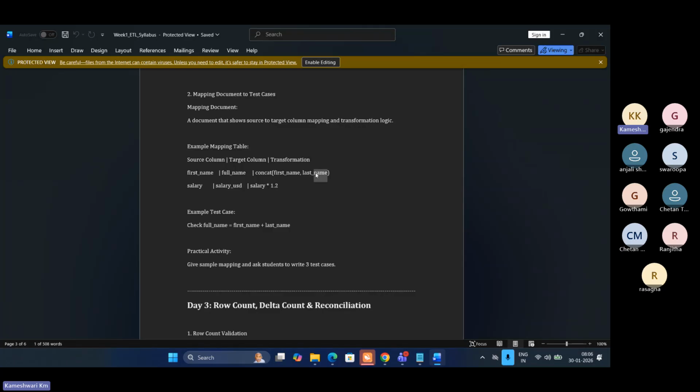Two test cases. So basically based on this, we need to start writing the test cases. So how we need to write the test cases for the transformation to get the proper data. Okay, and coming to this example, if you see here, check full name column. If you see the first name plus the last name, we will be getting here. The practical activity: give sample. Okay, ask students to write three test cases.